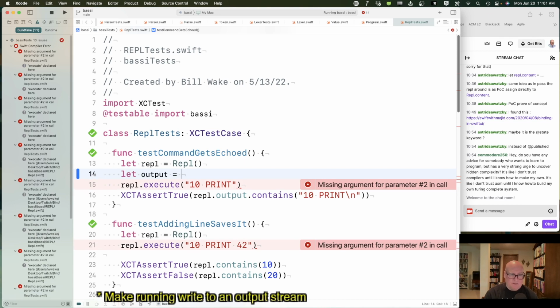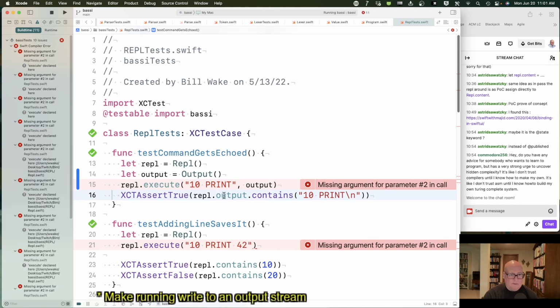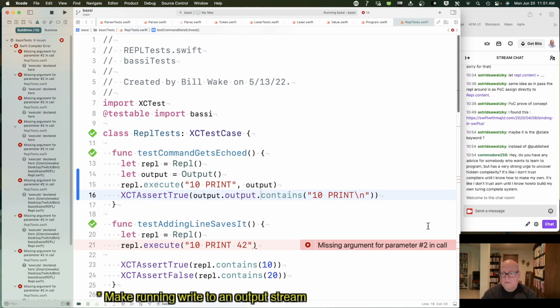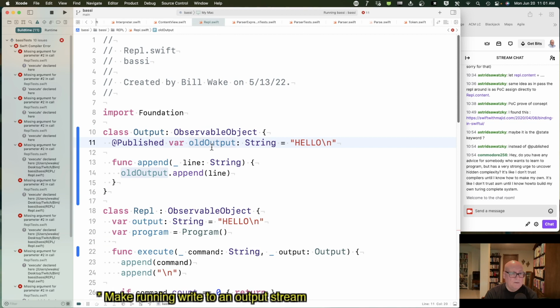I think I can do this. Let output equals output. Okay, pass this along. Output, and then output dot output contains that. Type output. Oh shoot, rename the old wrong thing.